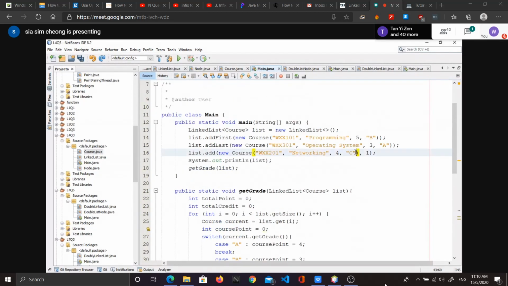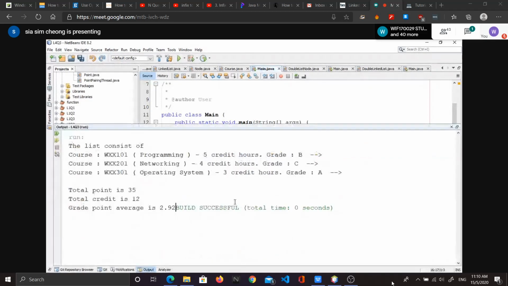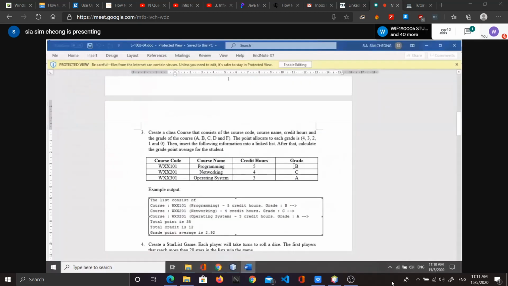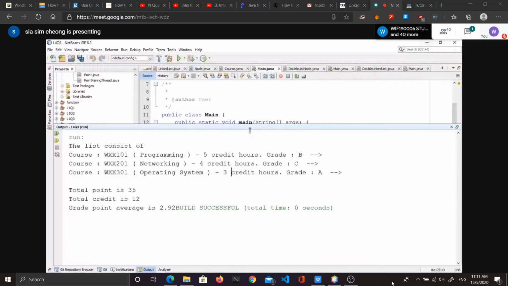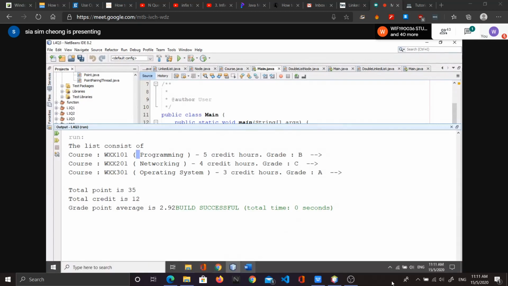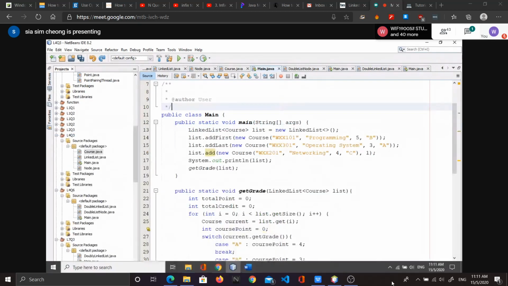So this is question 3. For the main, I will have add first, add last, and add. This one is to test whether all the methods I wrote are correct or not. And it shows correctly as in the question, except that maybe the spacing is different from the question.